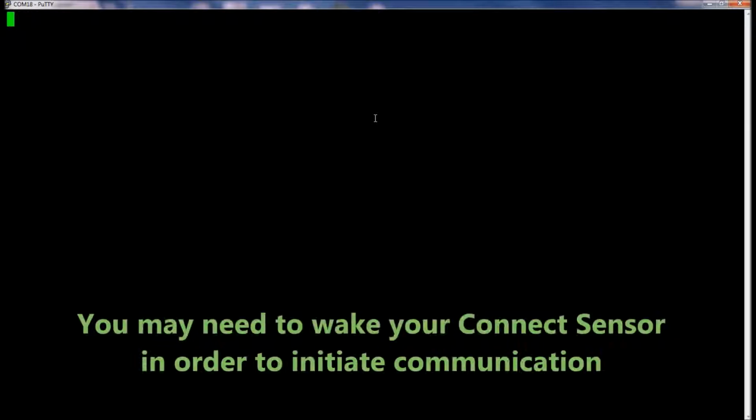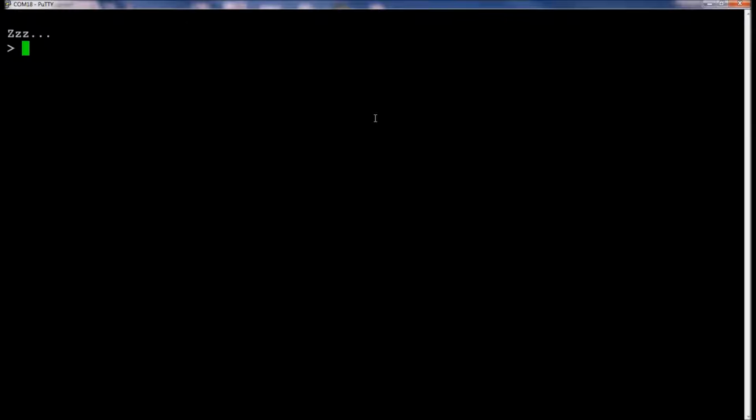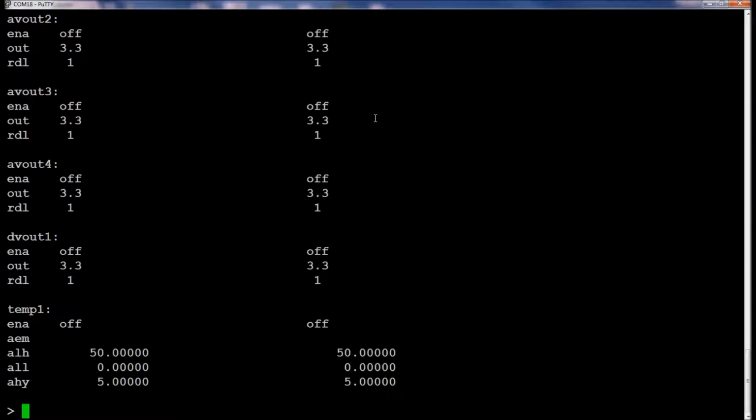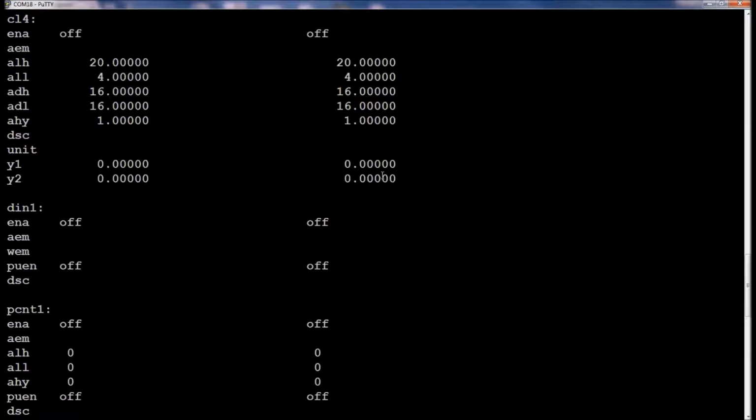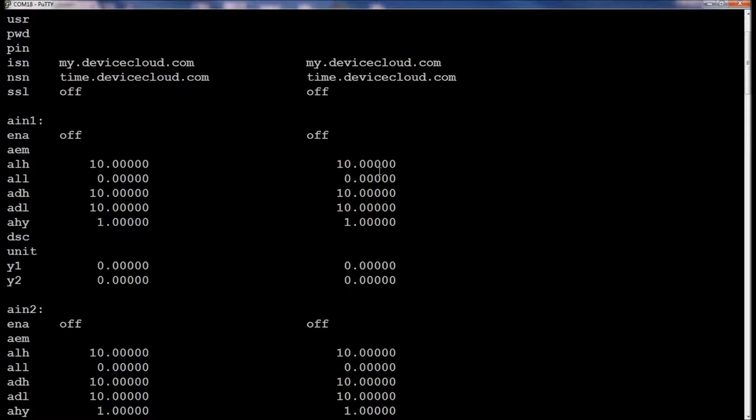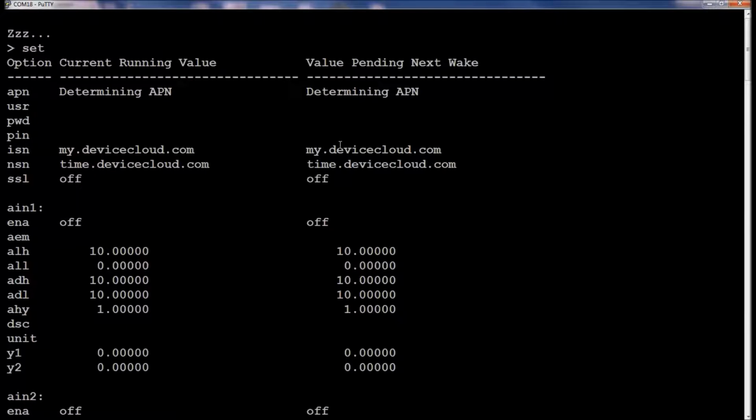If the Connect Sensor appears to be unresponsive or sleeping, it may be necessary to wake the device by pressing the Wake button on the system board. When you see a command prompt caret, you will know that the unit is now responding to commands. Enter the command SET and press Enter to review all the current settings on the Connect Sensor.